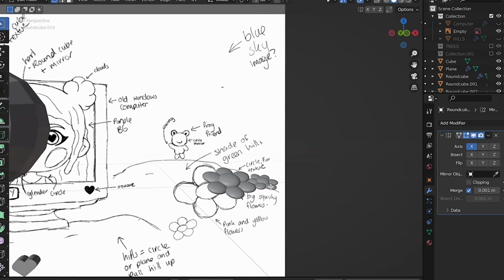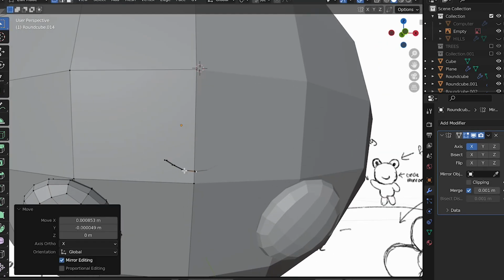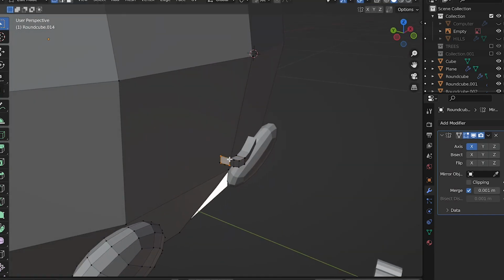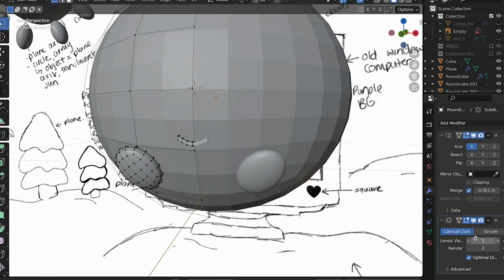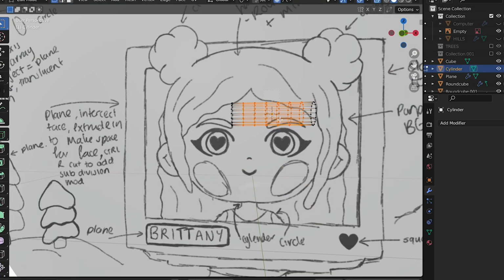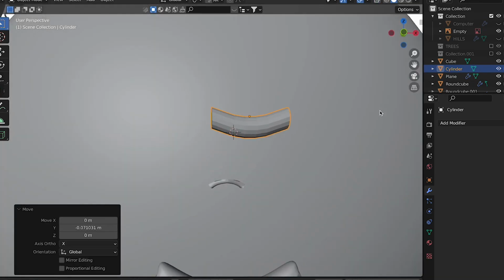So I'm just adding in a single vertice there just to try and do the mouth. I had a little bit of trouble with it, as you can see. Let me know how you would have done it in the comments. And then I decided to just use a cylinder and shape the cylinder for the mouth because I just thought it would be a lot easier.